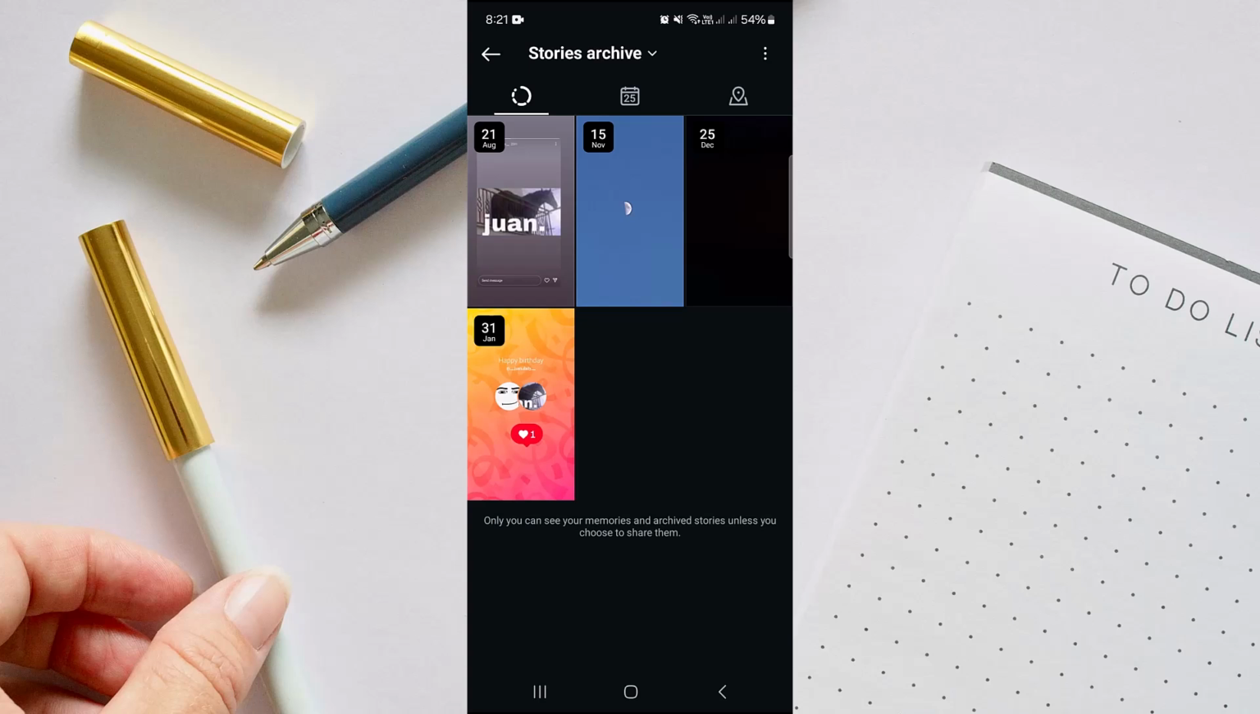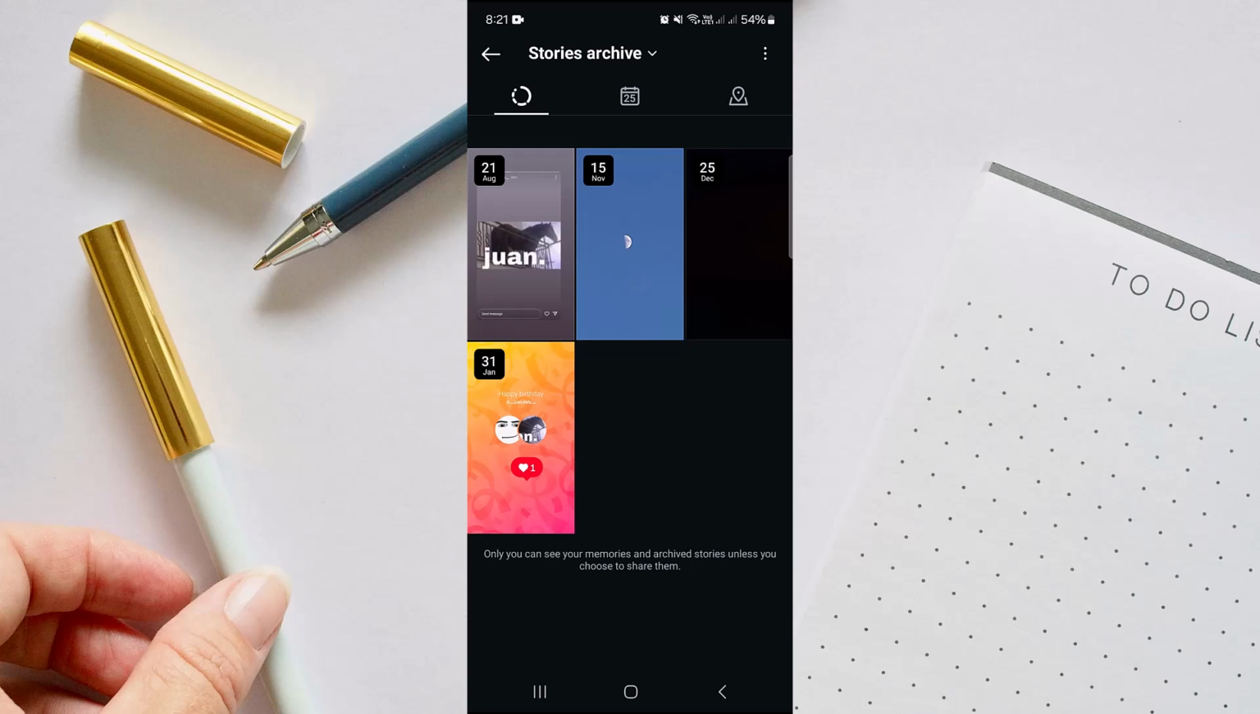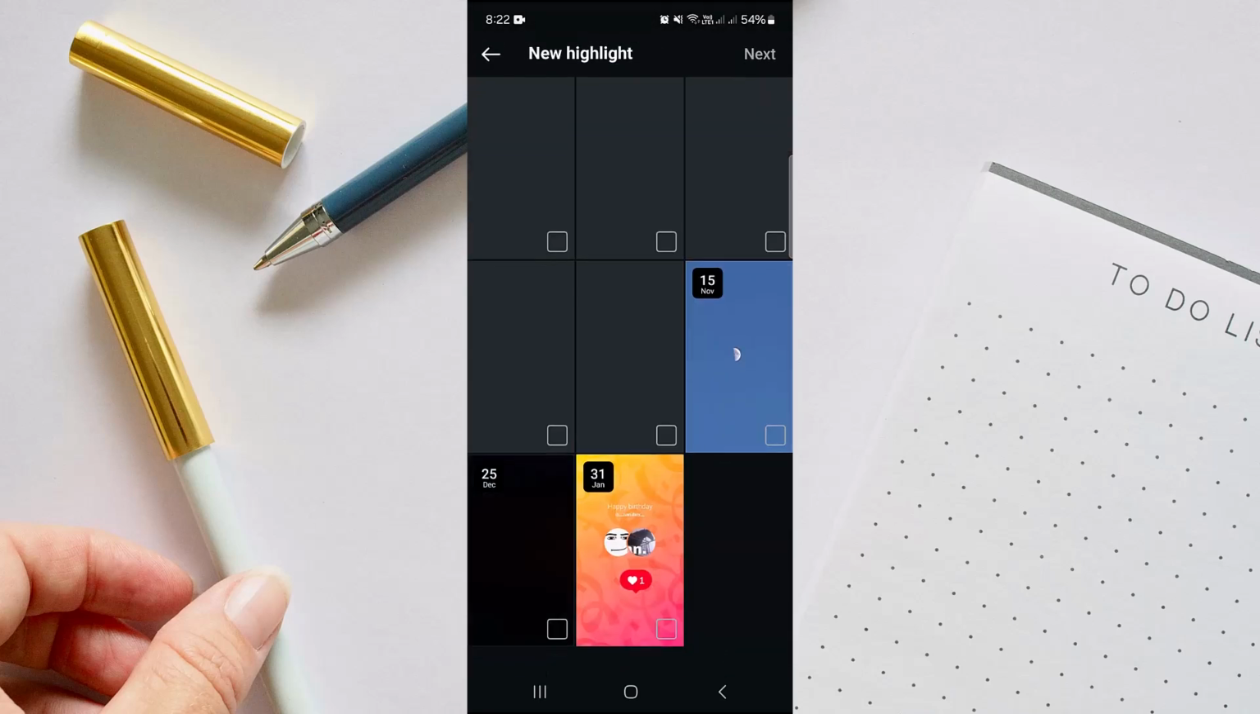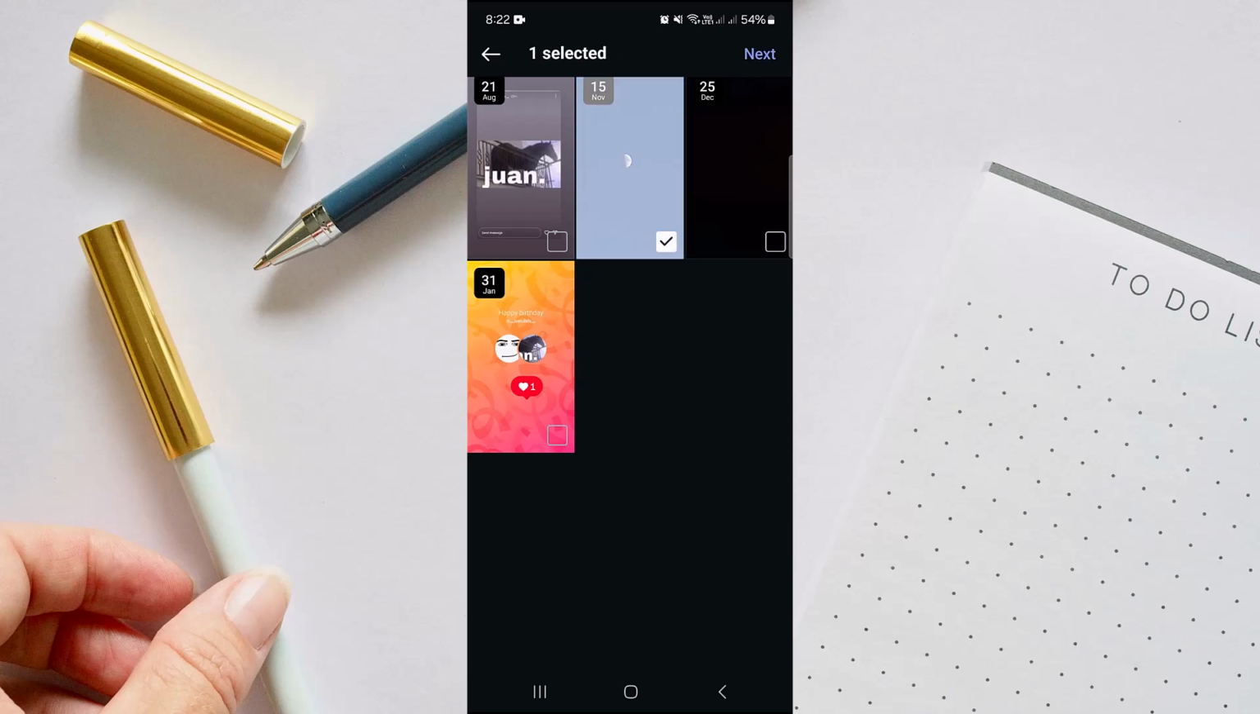So select a story of which you want to make a highlight of. So I'm just selecting this one. Now tap on the three lines icon on the top. Tap on create highlight. Now select a story.